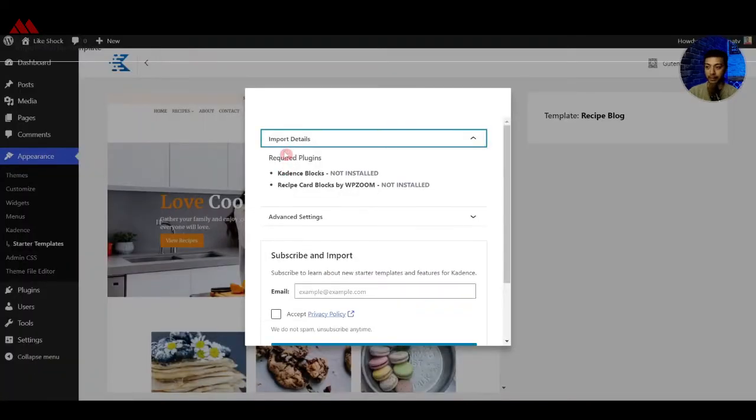Here are some import details. It's going to add Cadence blocks as a plugin. So this plugin is very helpful for creating these blocks or these page designs. So we are going to take a look how it works in a minute. And after that, we have the recipe card block by WP Zoom.